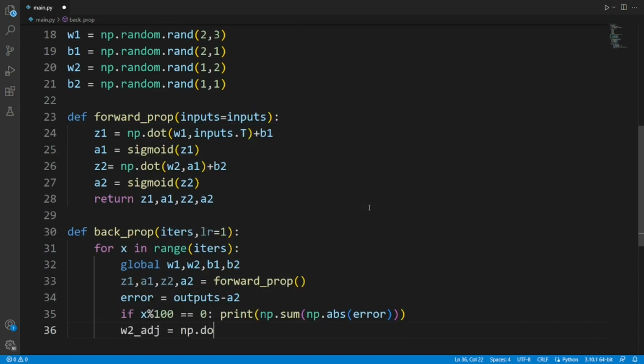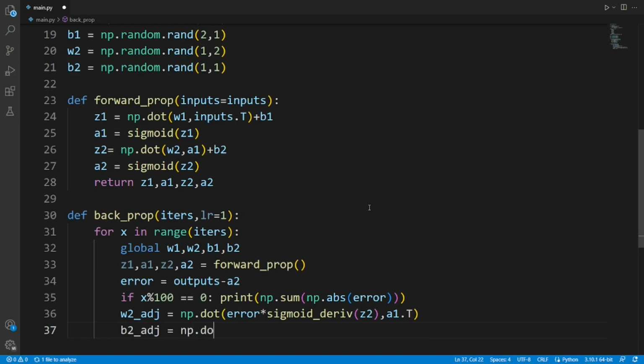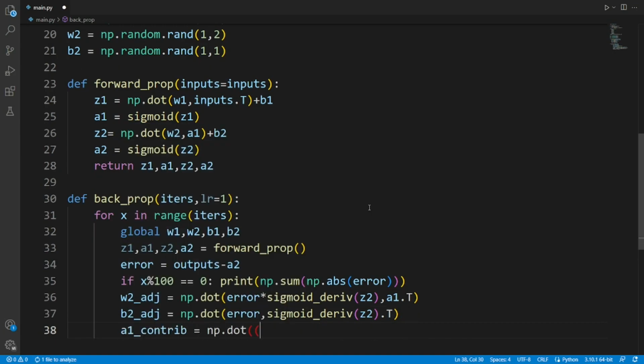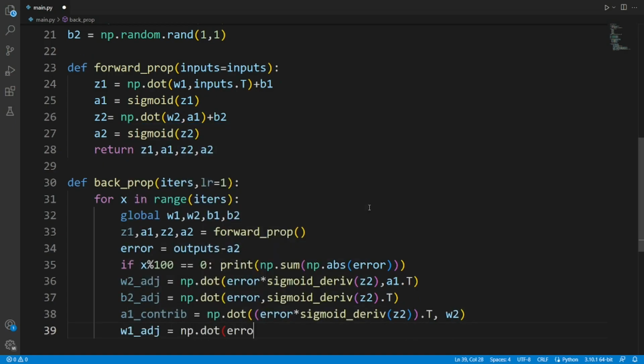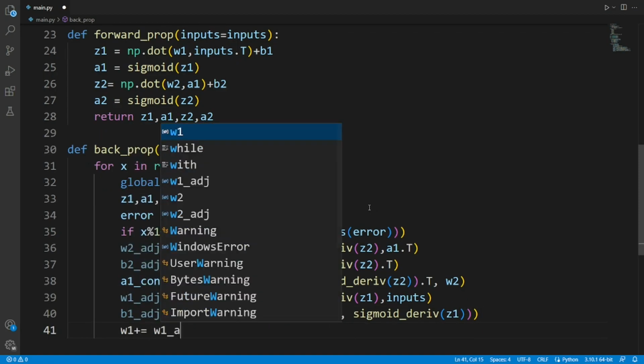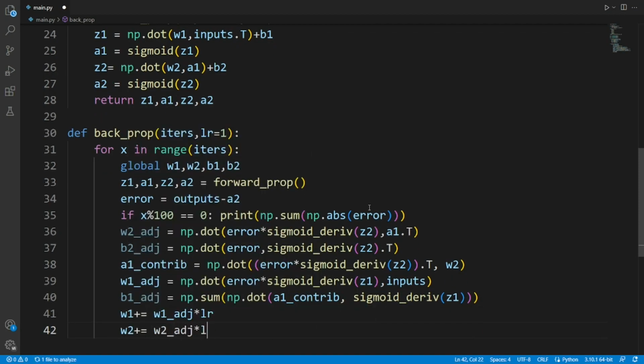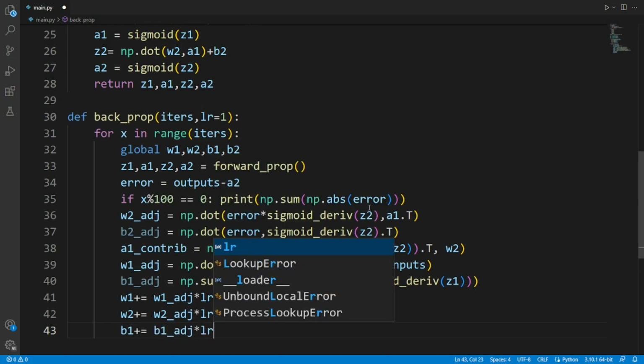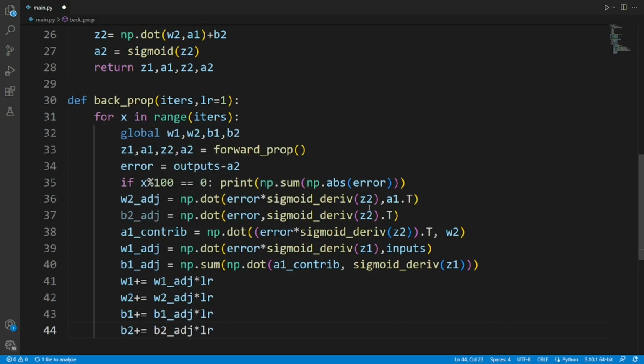To adjust our weights and biases, we first need to find the contribution of the weights and bias of the output layer to the final error. Then we find the contribution of the hidden layer to the final layer. With that, we find the adjustments to be made to the weights and biases of the hidden layer. Now we adjust the weights and biases by their contribution to the final error multiplied by the learning rate.